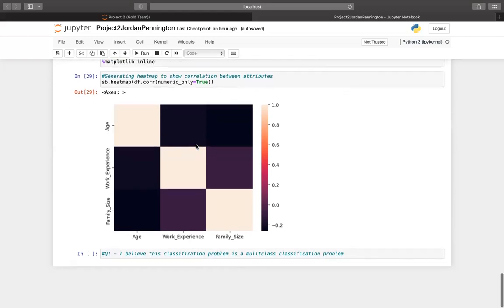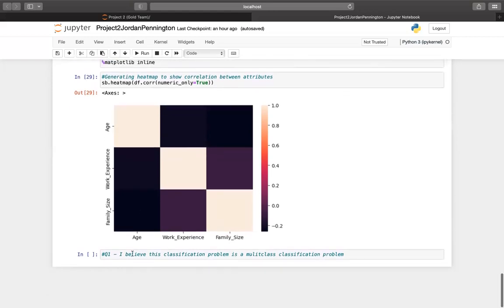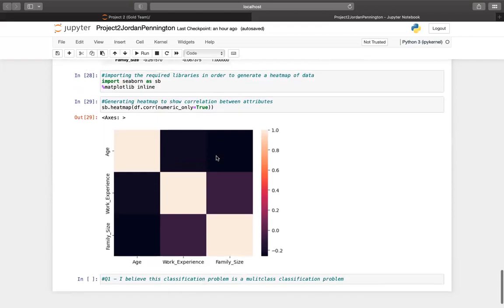And finally, I went ahead and went to the second part. So, saying I believe this is a classification problem, and it's a multi-class classification problem. I plan to keep working and finish this project and try to do my best.